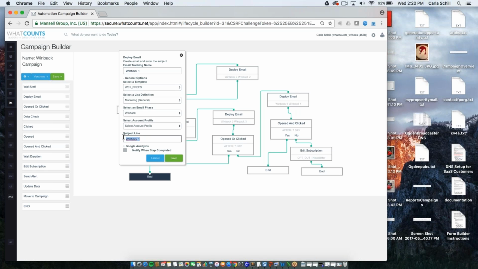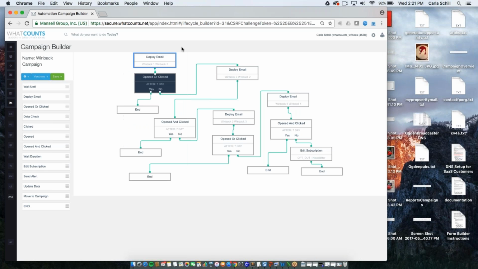And then we're going to define our subject line. So this, of course, is the subject line that the subscriber would see. So whatever you want to have listed here. You can have it notify you when this step is completed. So if you are the administrator, you're logged into the platform here, you're building out this automation campaign, you specifically are going to receive a notification when that first email is deployed. So this is optional, but you do have the opportunity to check that box to have it notify you. So we're deploying that first email, and then we've got to tie this to something.